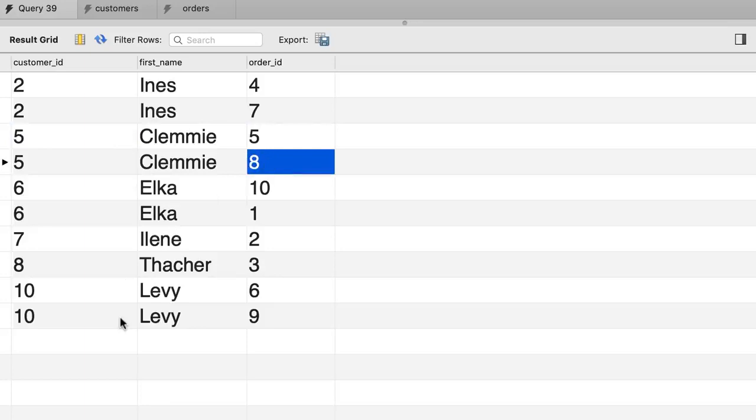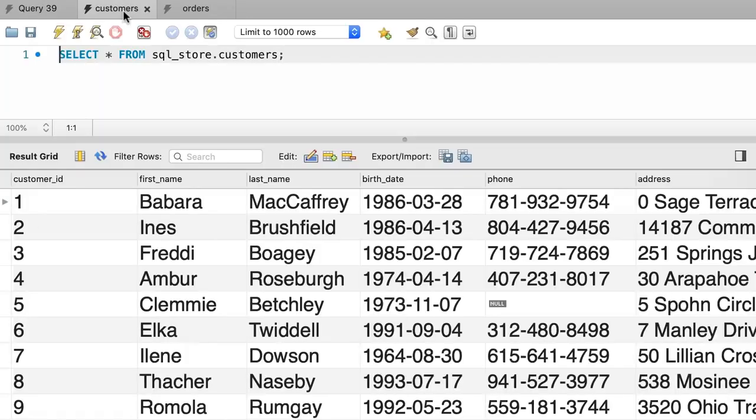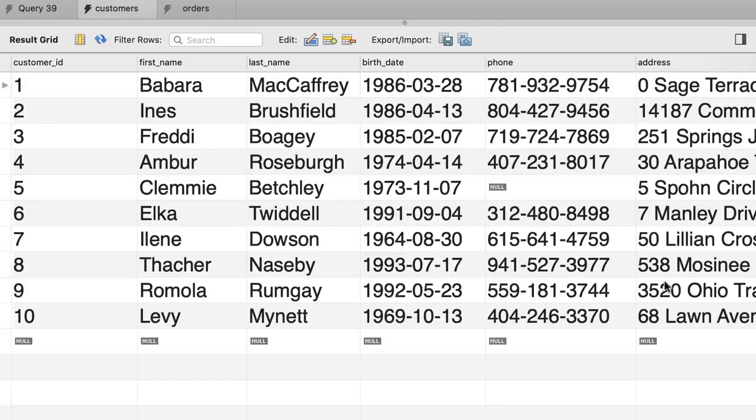Now there is something missing in this result. We only see customers who have an order in our system. These are customers 2, 5, 6, 7, 8, and 10. But if you look at the customers table, you can see that we have other customers like customer number 1, customer number 3, and so on.